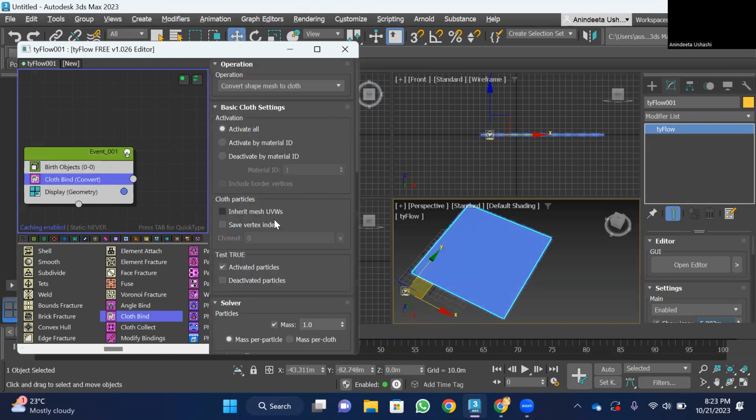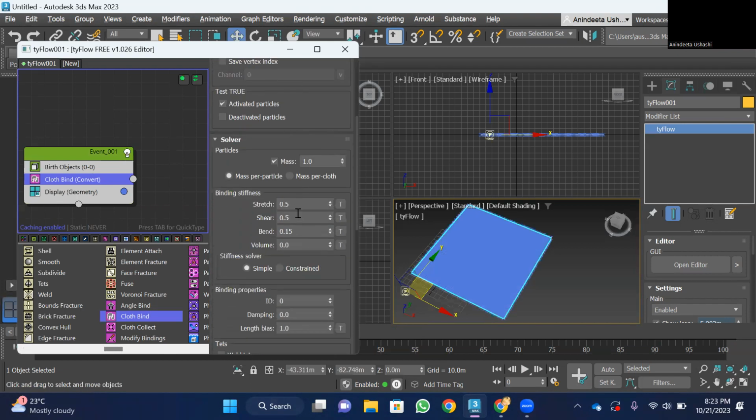And over here, we do have quite a few options. We can see this is the binding stiffness. So this stretch, shear, bend, all these numbers matter, like what type of cloth it is, is it very easily stretchable or not? So there are a few options that we can change depending on what type of cloth it is.